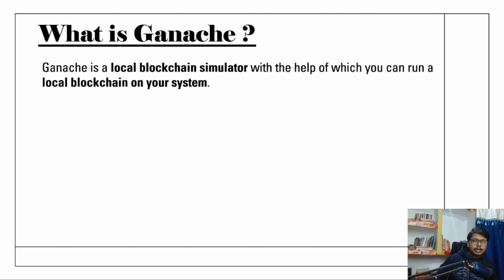Because if you're thinking that I'm going to directly deploy my smart contract on a main network, then it can be a dangerous situation, right? First of all, it will cost you a lot of money, because on a real blockchain, you have to provide some amount of money in order to buy cryptocurrency and other stuff. Second thing is it is dangerous, because you haven't tested your smart contract.